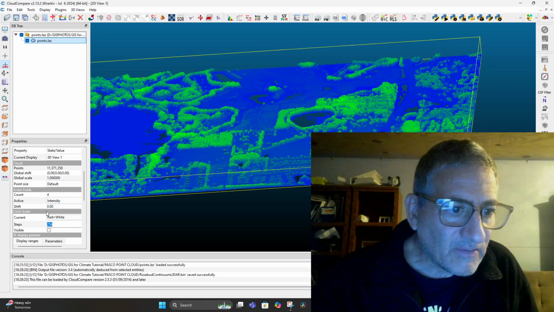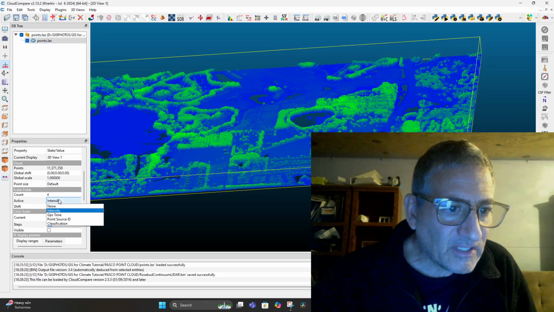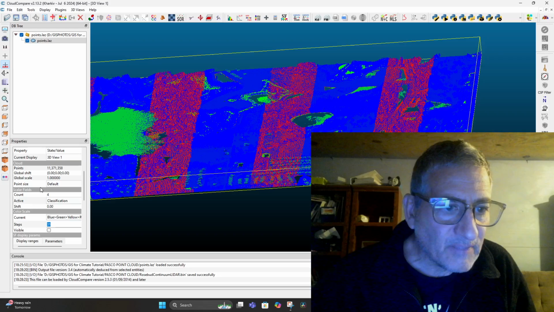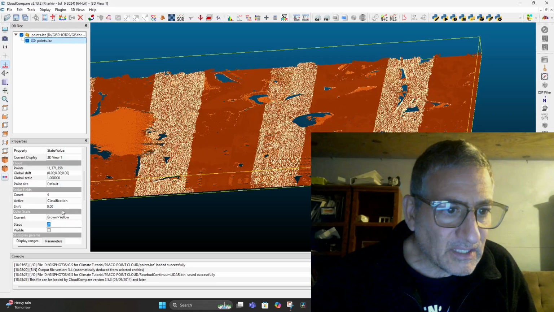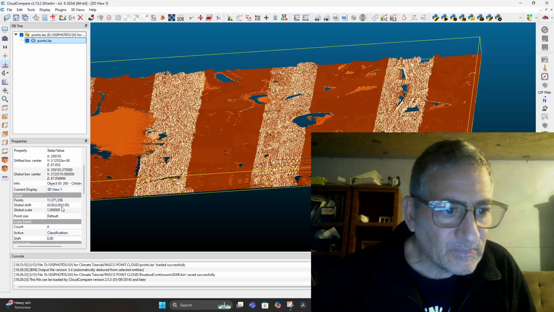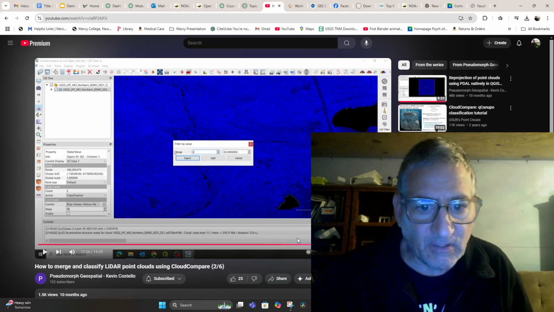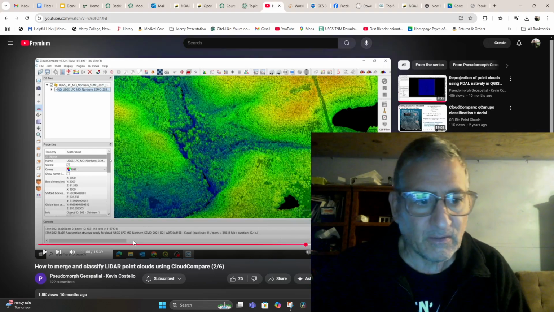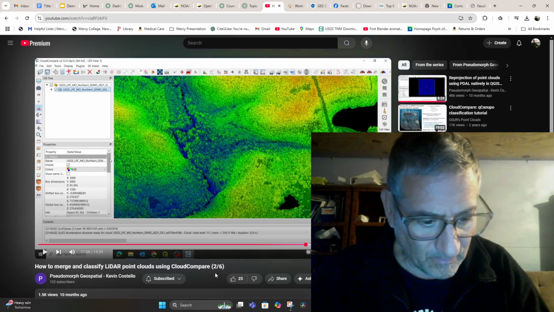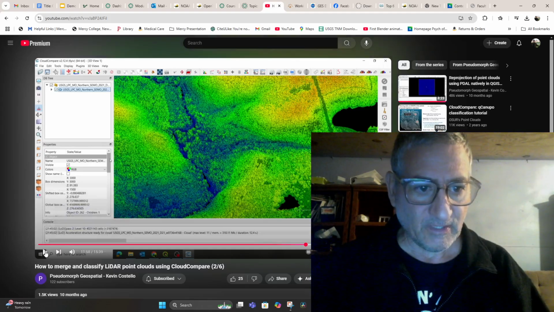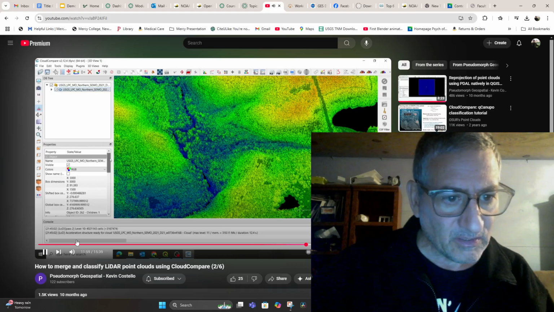And where is it? Current steps, intensity. So we're looking at intensity. Go to classification. And then I guess when you do classification is when you can... so let's see. So, still, I'm going to scroll down to my properties.